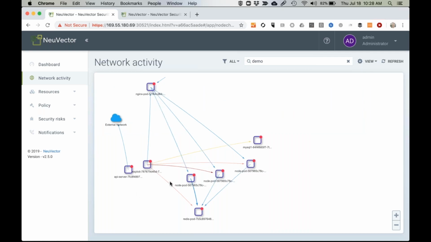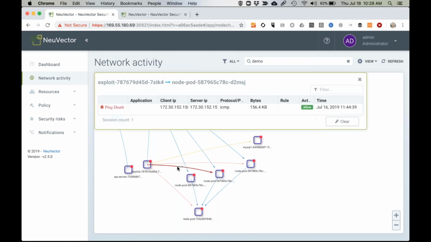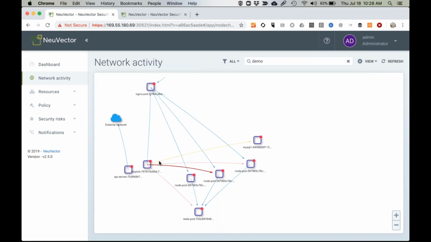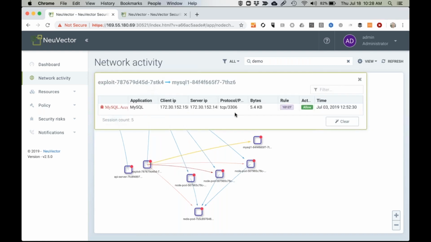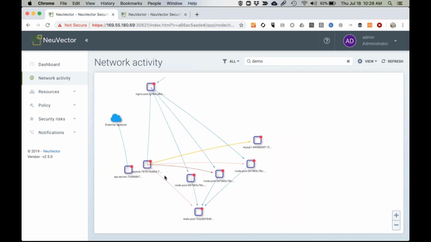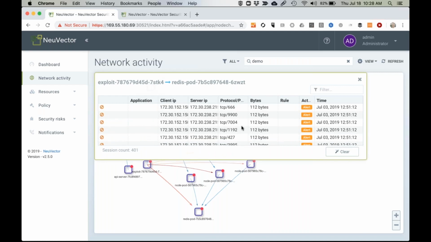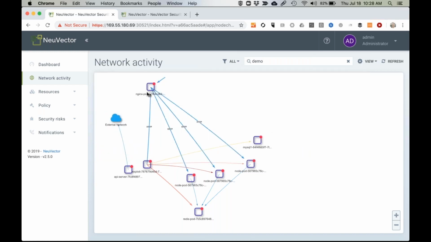Anytime there's a violation, we're going to be able to detect that. So in this case, it's a network-based attack called the ping death attack. In this case, it's a MySQL brute force trying to guess a password on a MySQL container. And in this case, it's a network violation where the exploit container is not allowed to connect to Redis because there's no rule allowing that connection. So this port scan was detected. And when you're running in protect mode, we can actually block all of these activities.